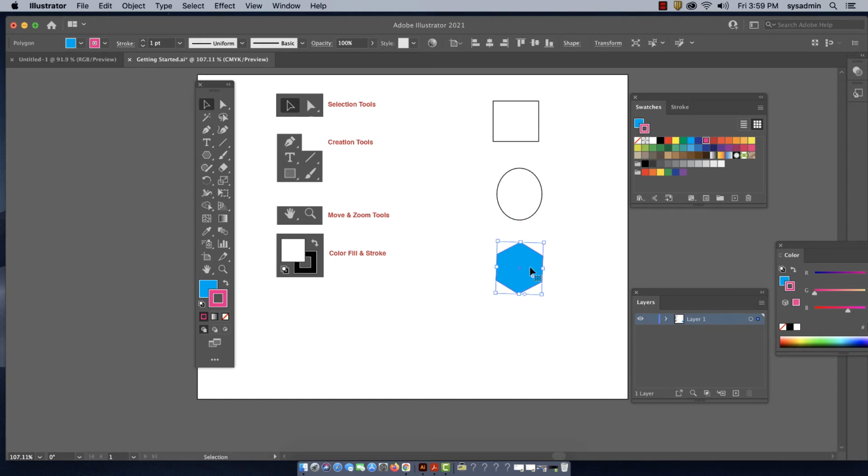If I want to get rid of something, I just make sure it's active. Anytime you want to edit something, it has to be active. So I can click on my object, hit delete, and it disappears. If I want to change the fill, I just make sure the fill is forward, and I can fill it with a color like that.